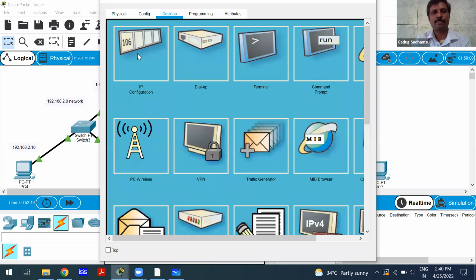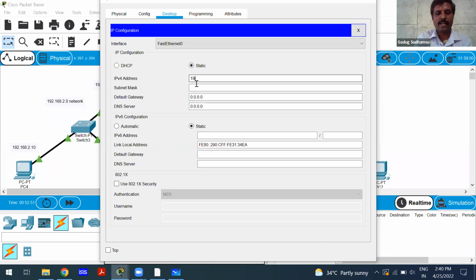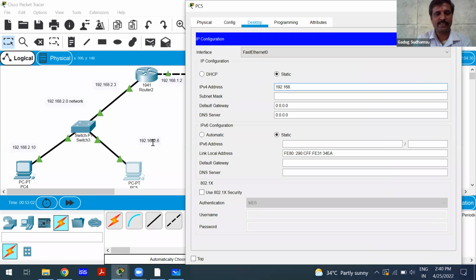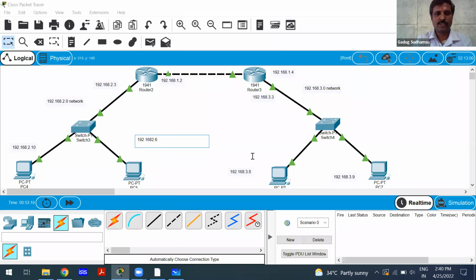Then next you connect this one also. So desktop PC, 192.168. What is the IP address you assign here? 2.6. Is it 2.6? Don't get confused here, right? 2.6. Gateway 192.168.2.3. Here now, any doubts in this? Please ask me.